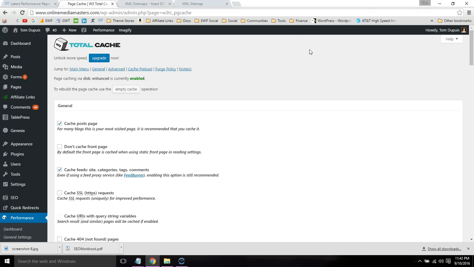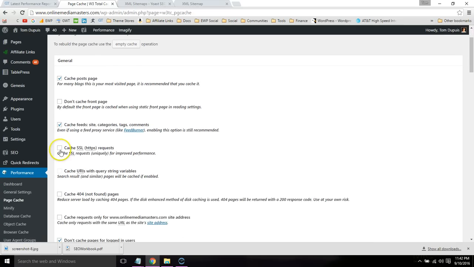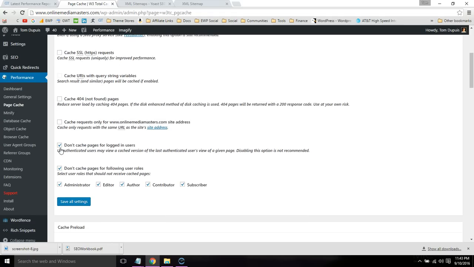There are 5 things we're going to want to do in the page cache settings. All the way at the top you'll see cache feeds, site, categories, tags, comments. You want to enable that. If you're using an SSL on your site, you want to enable Cache SSL. Scroll down a little bit and you'll see Don't Cache Pages for Following User Roles. You want to check that, and you want to check all the user roles.